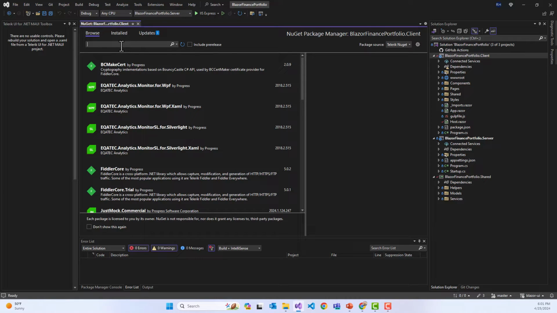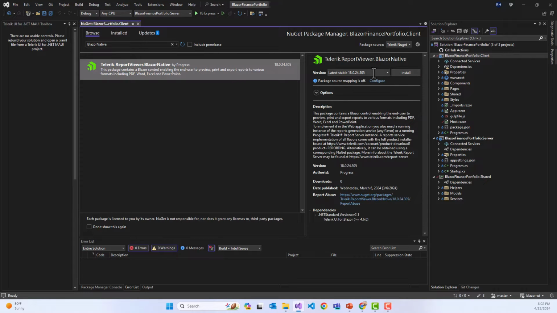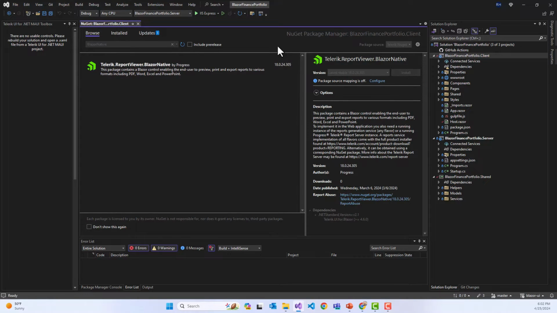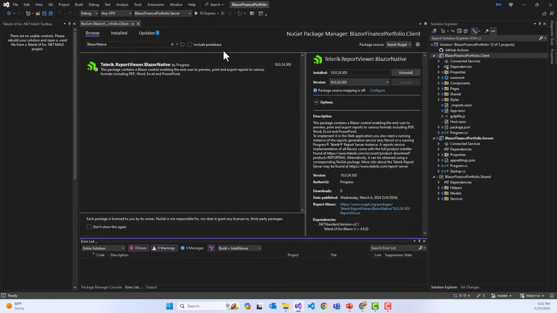And we need the telerik.reportviewer.blazor native package. If you're using the trial, there'll be a trial package here, Blazor native.trial. And we'll install this to the client. Okay, that's done.